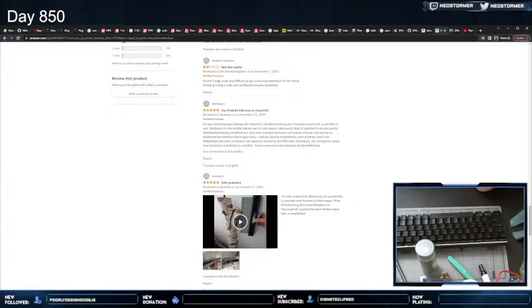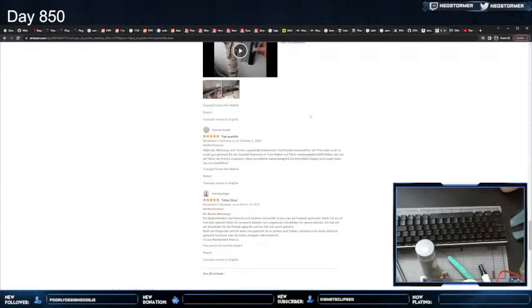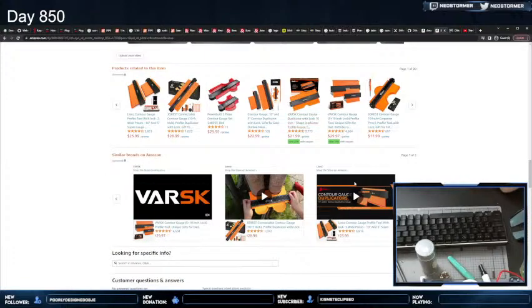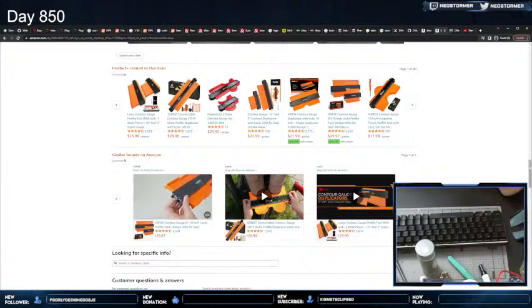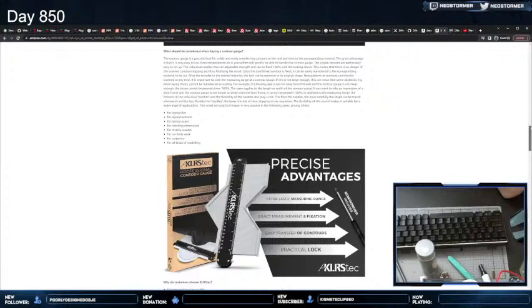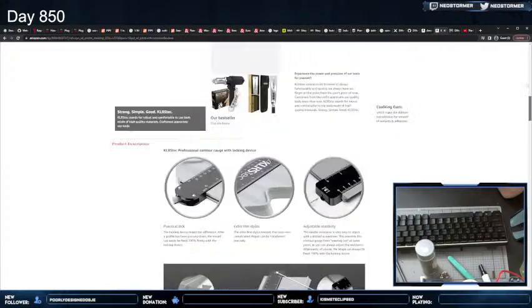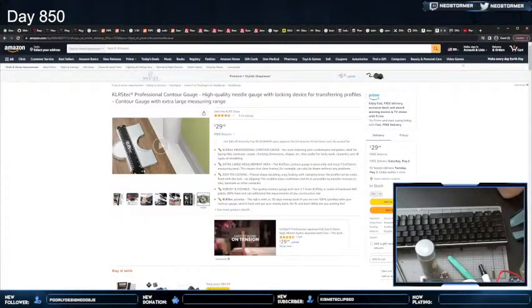Felt that useful. Found it inaccurate and difficult to get a true representation. Ended up using a ruler and cardboard to make templates. Yeah, I could see that. Contour gauges. I would say it's good for an estimate.